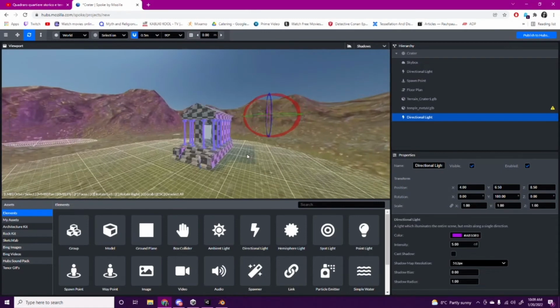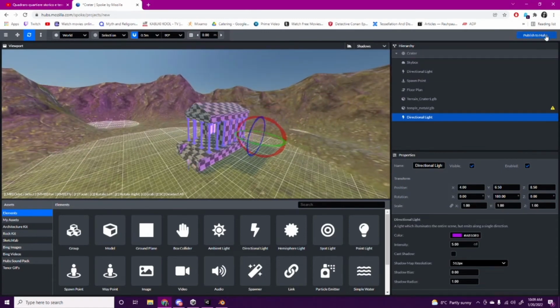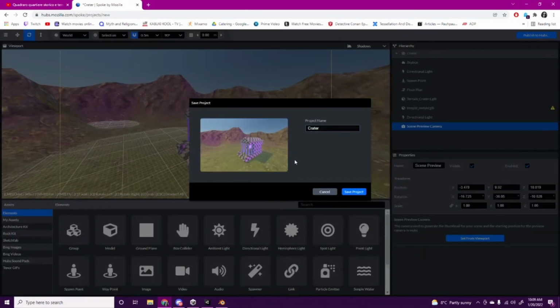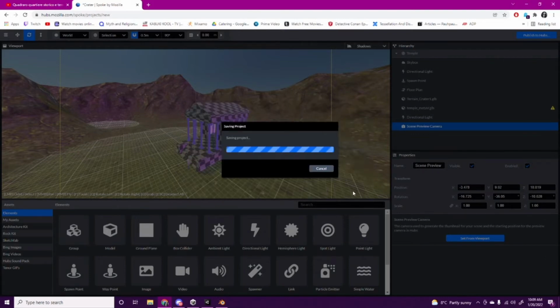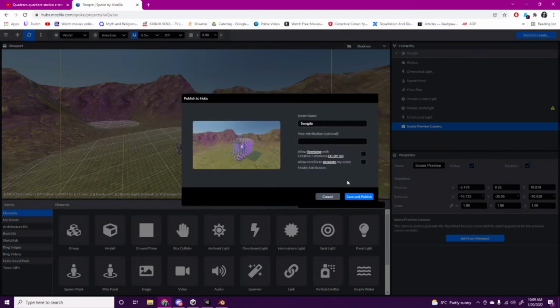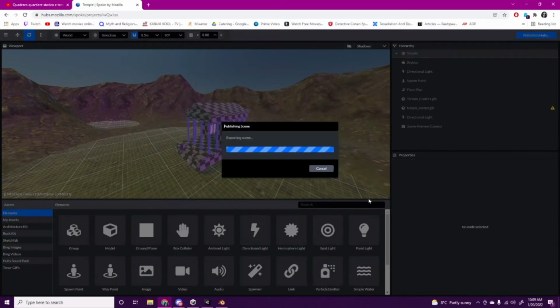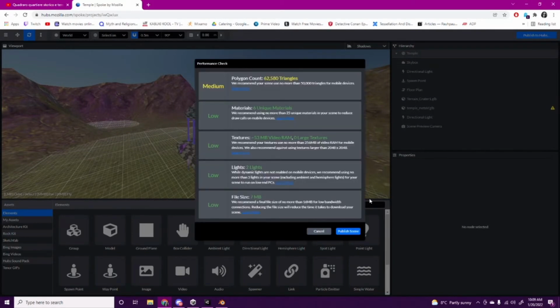Okay, and go ahead and publish to Hubs. Let's just try. And then, yep, you can call that whatever you want. Then it's going to bring up the scene statistics after you hit save and publish. And this is your last chance because it's like, hey, your poly count's a bit high, right? But everything else is fine.